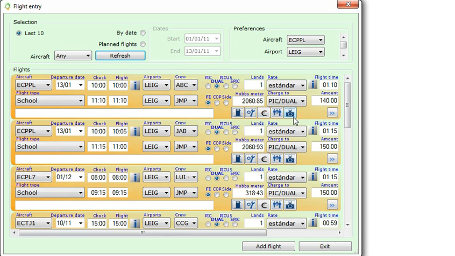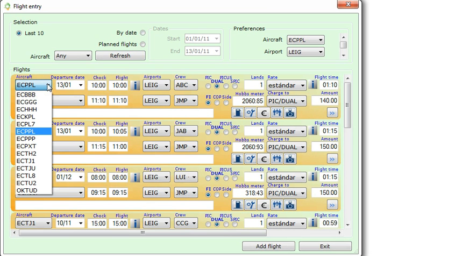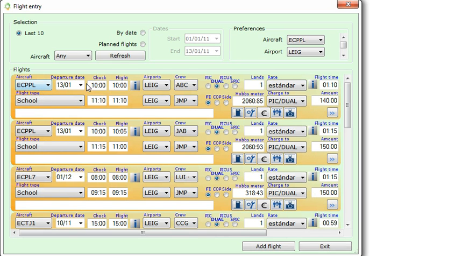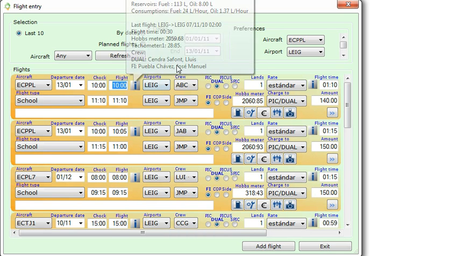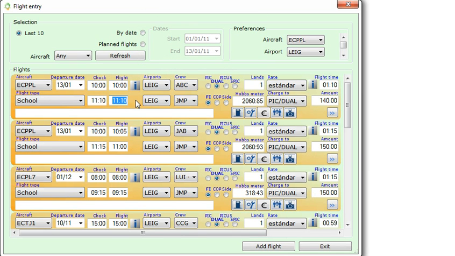In the lower part, there's one record for each flight. Here we have the plate for the aircraft, the departure date, the chock time at departure, the takeoff time, landing time, and the chock time at arrival. Also the flight time, which is defined by the administrator. In this case, the administrator has chosen three values: the particular, air route, or entreno. The school type of flight is always defined by default.